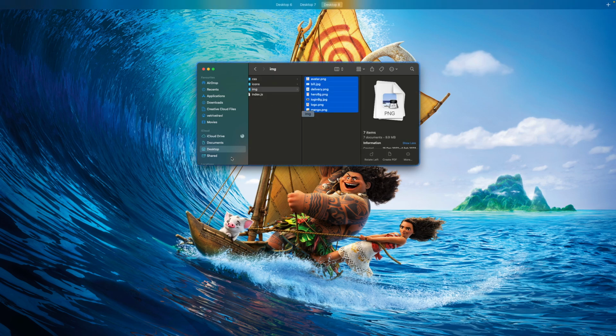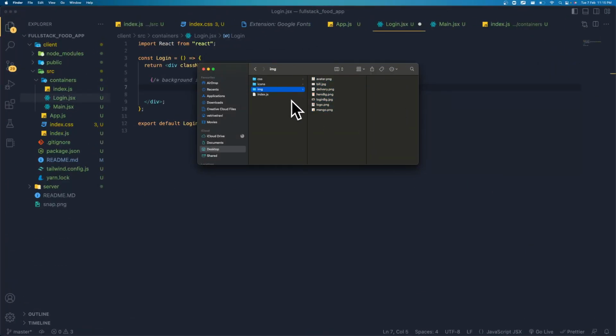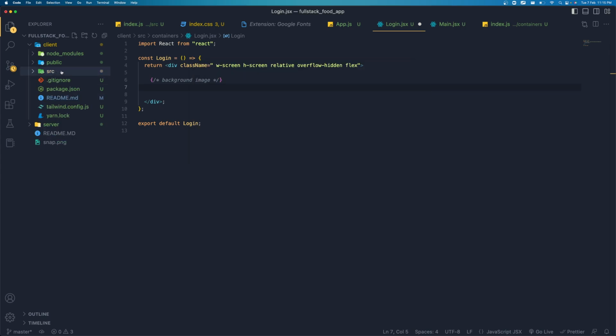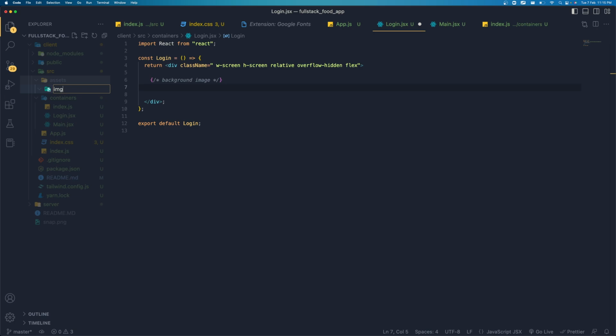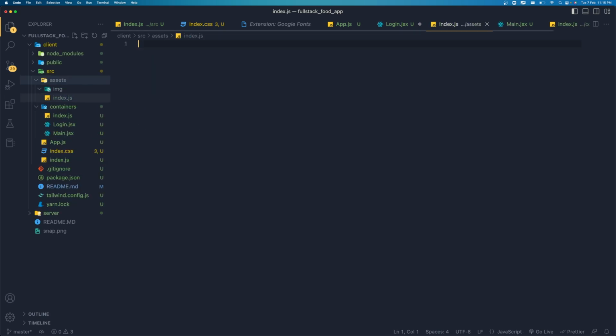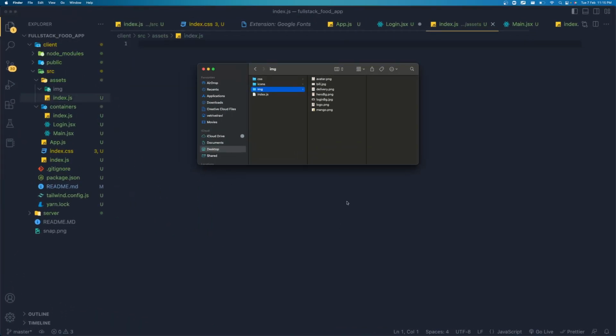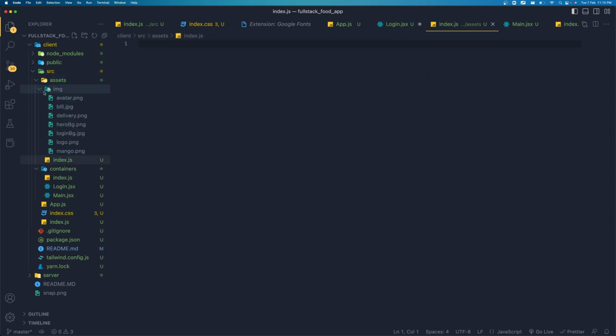So let me bring this to my desktop over here, and now all these images need to be put over here. So let's create an assets folder inside the src folder, new folder, assets. Inside the assets folder, I'm going to create a new folder called images, img, and inside the assets folder, I'm going to create one more file, index.js. All right, now let's bring that data over here. Let me copy all these images and put them inside the images folder. Cool.